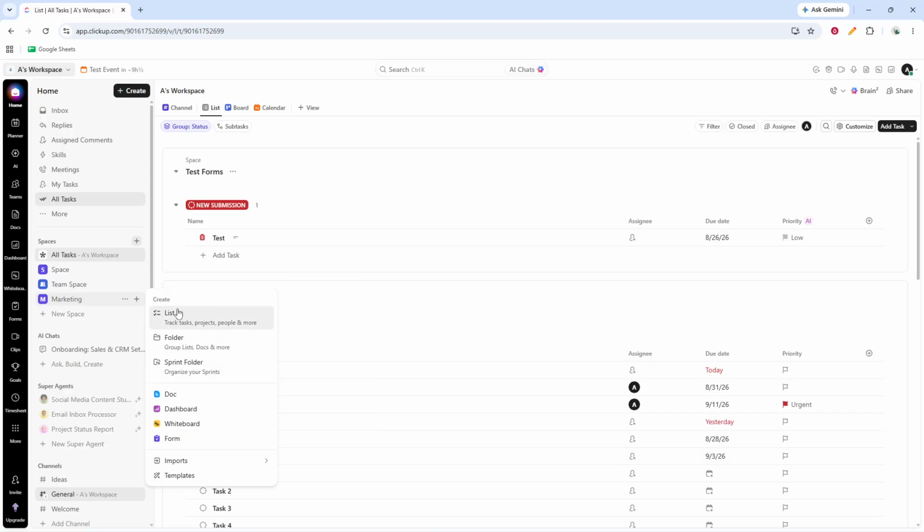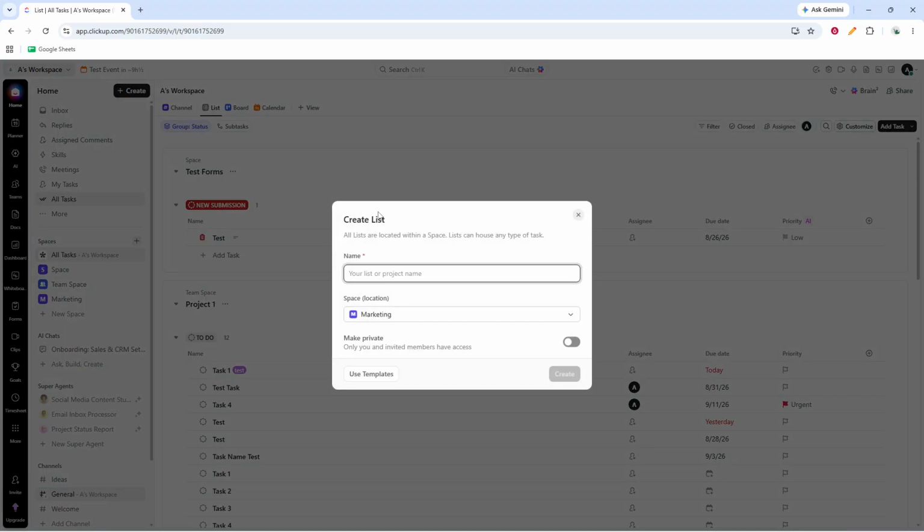From the menu, choose List. A list is a great option when you want to group related tasks together in one place, whether that's for a project, a process, or a simple to-do collection. Next, enter a name for your list. Try to choose a clear and specific name so it's easy to recognize at a glance.